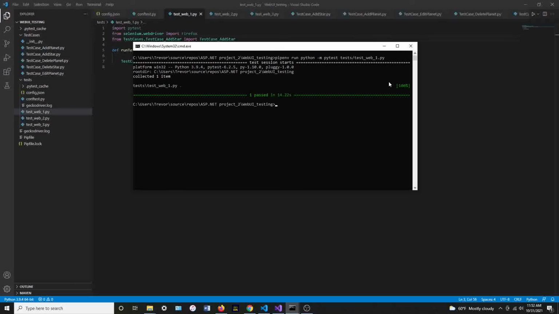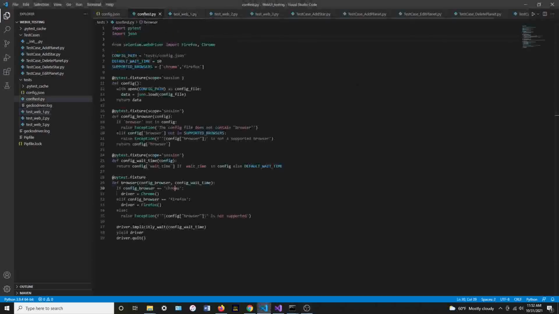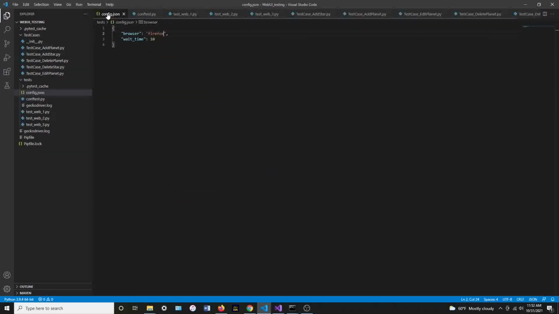And there you have it. So our tests are now able to run in multiple browsers. We've moved all of our fixtures into one file, and we have a config file that we can change to suit our needs.